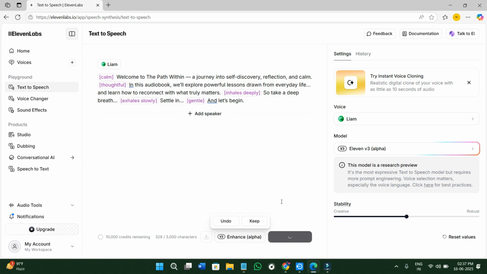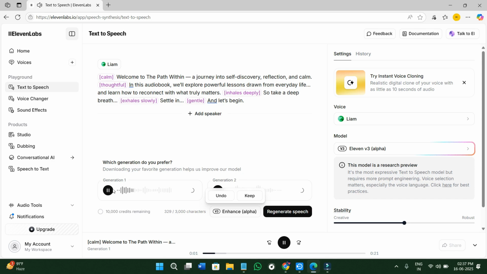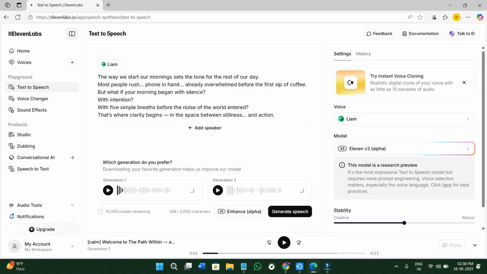Once you are done, you need to click on the generate speech option in the bottom right hand corner of the screen and wait for some time. Afterwards, you need to simply download the first audio, and you need to paste it over here. After that, you need to provide the second section and you need to keep on doing it. Make sure that you are pasting your script section by section and not putting all of it at once.